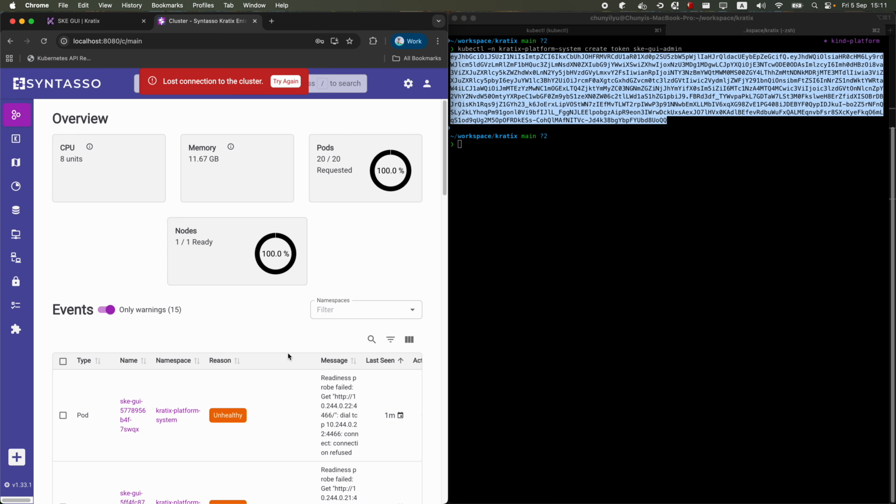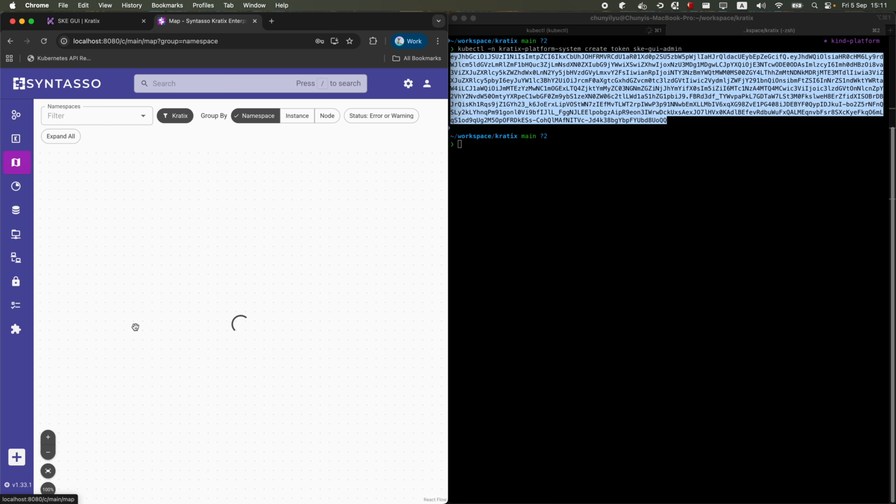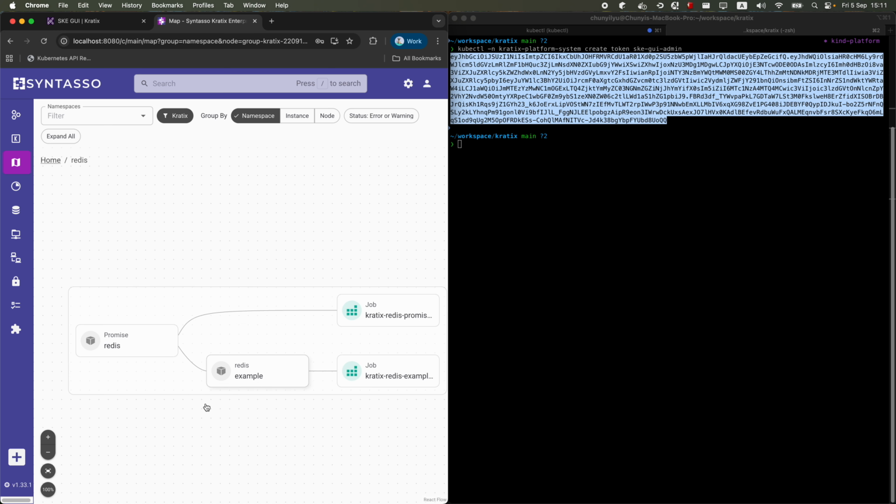And that's it. Here you have it. This is our SKE GUI, all ready to use. And you can see here, this is my example promise. By going in there, you can also see the resource requests of the promise and some of its objects. That is everything, and thank you for your time.